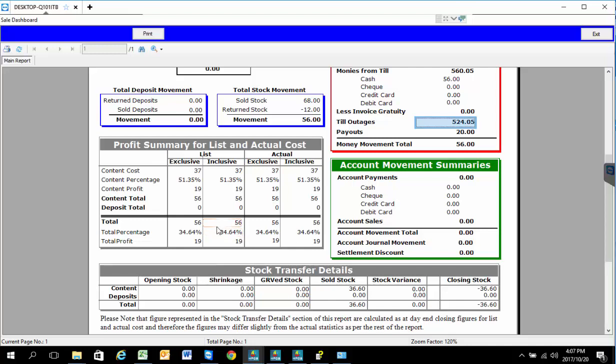Then, in terms of this business analysis, here at the bottom we'll see that we cater for what we call list cost and actual cost. List cost is the last price that we paid by default, and actual cost is what we call the weighted average price. So in your case, they're the same now because we just started. But it's telling you that you're doing a 34% margin. Yeah, 34% gross profit.